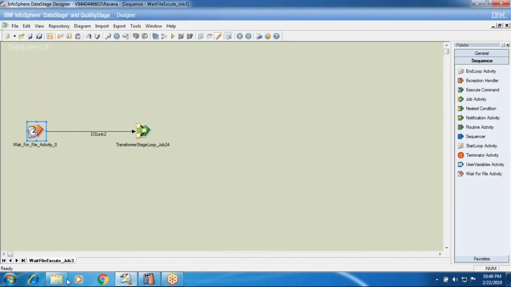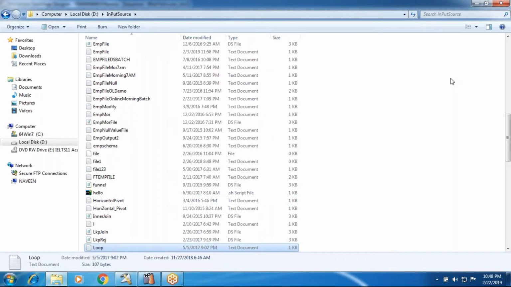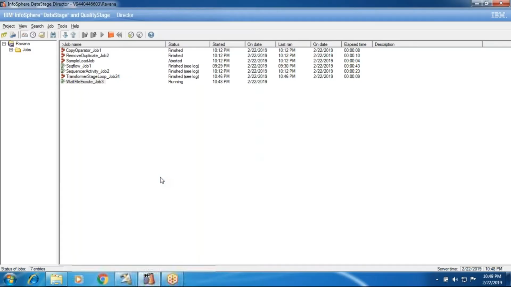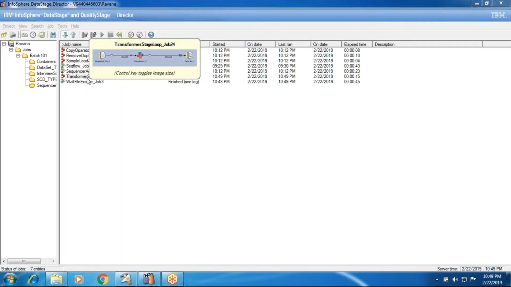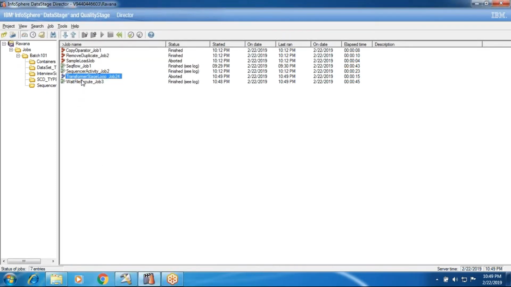In this case, I just go and do Control X and paste. Immediately the job will run now, because that file has disappeared, meaning deleted, in process terminology. So now this wait for file activity sequence job will execute successfully because the file has disappeared. There is no file, because the file which I pasted on the desktop is the source for this job, so the job is aborted.